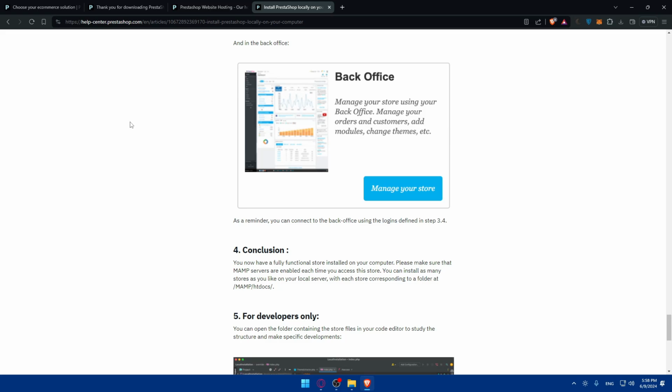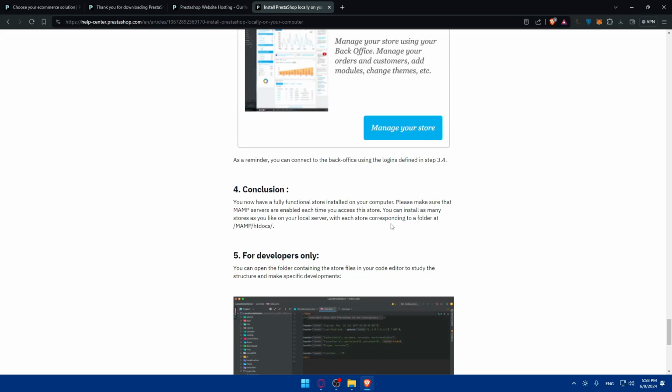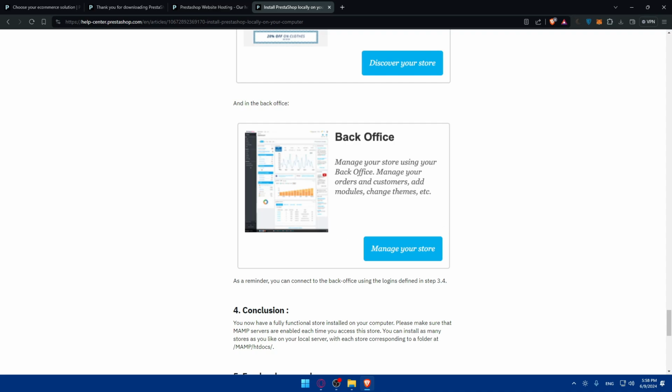So as you said, to add your submenu on PrestaShop, you'll have to access your back office. Just click on manage your store on the back office, and once you do so, navigate into design. You'll find this on the left panel of your back office. Then click on menus, and this is where you will manage the navigation of the menus of your store.